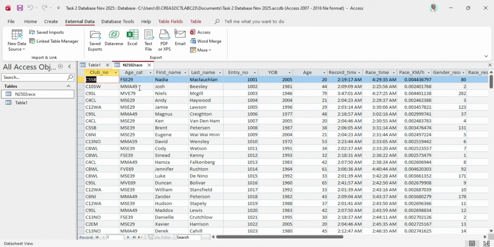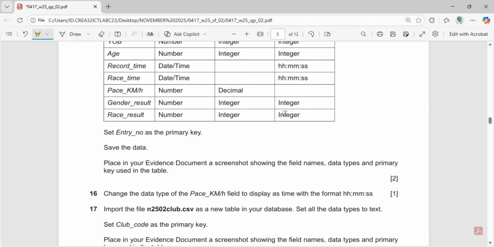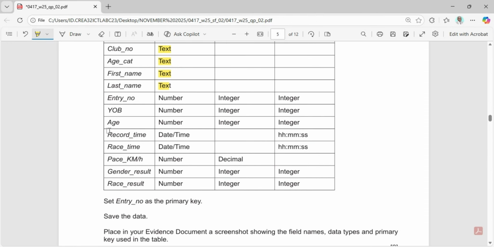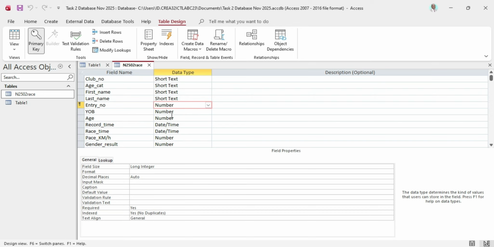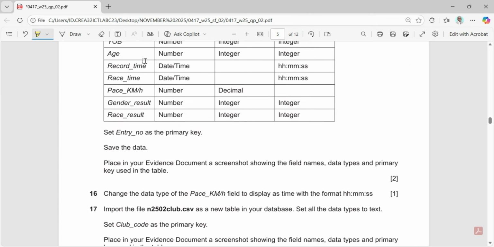So I would come and double click here to have it here. Then there are other things we have not done. Right click and go to design view. So what are those things? We have not done the display format. So entry number till age should display as integer. Entry number, okay, integer. These three. Good. Then the next one is race, record time and race time should display as hour, minutes, seconds.